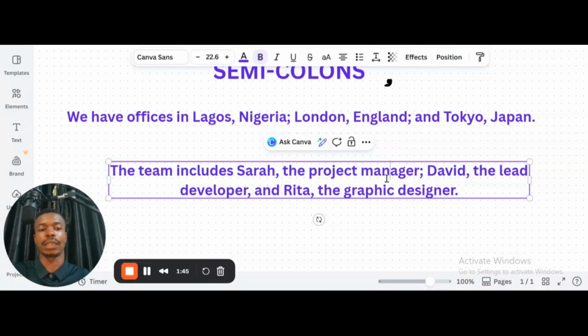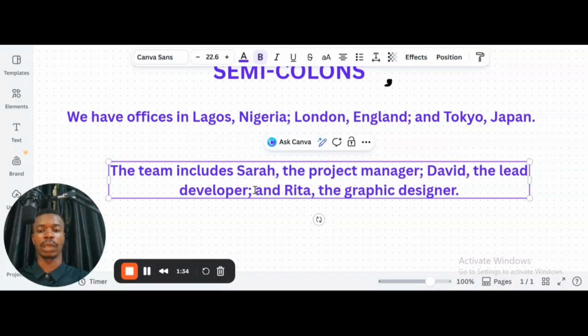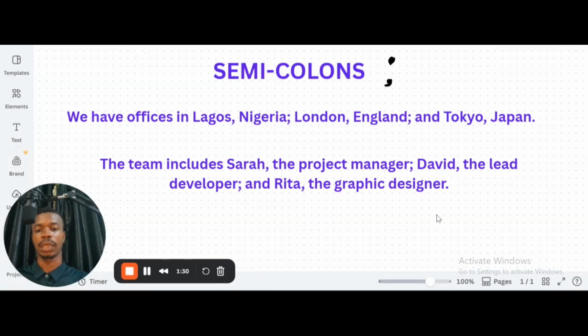It signifies that yes, what I'm talking about is about David. Now that we finished speaking about David, we are moving into someone else. And at this point, it's appropriate to introduce a semicolon. And Rita, the graphic designer. Now the sentence makes sense. The team includes Sarah, the project manager, David, the lead developer, and Rita, the graphic designer. In this situation, the semicolon functions perfectly well.